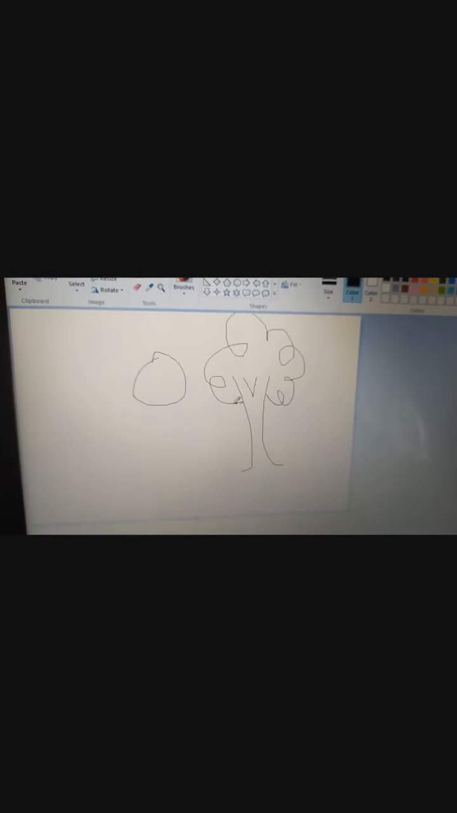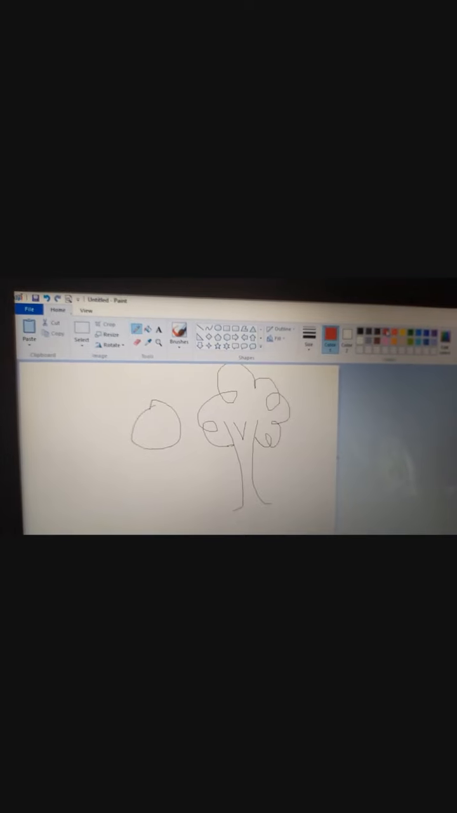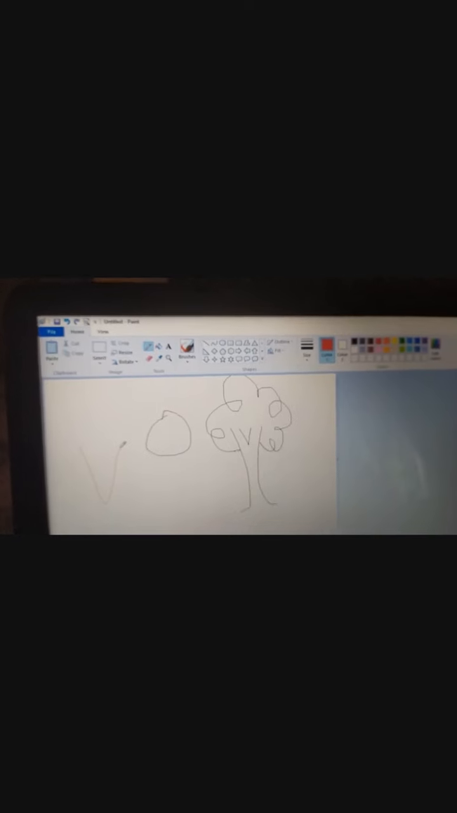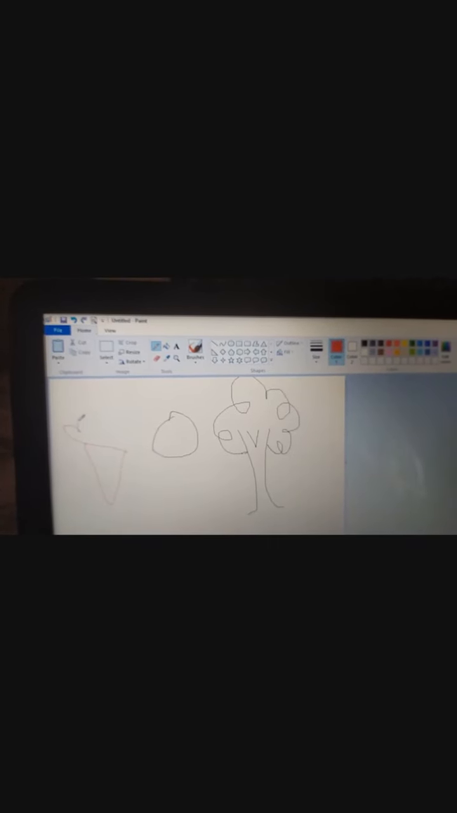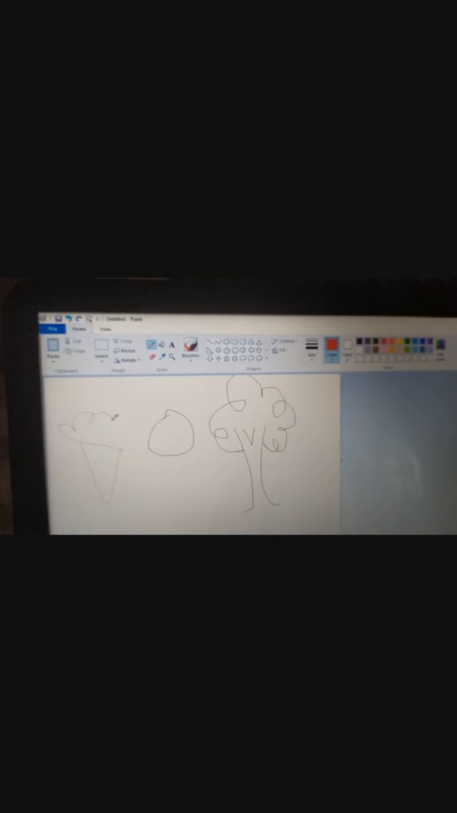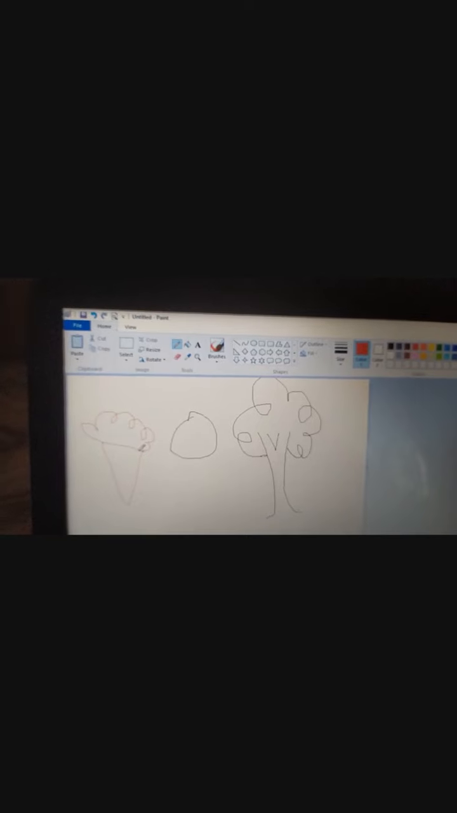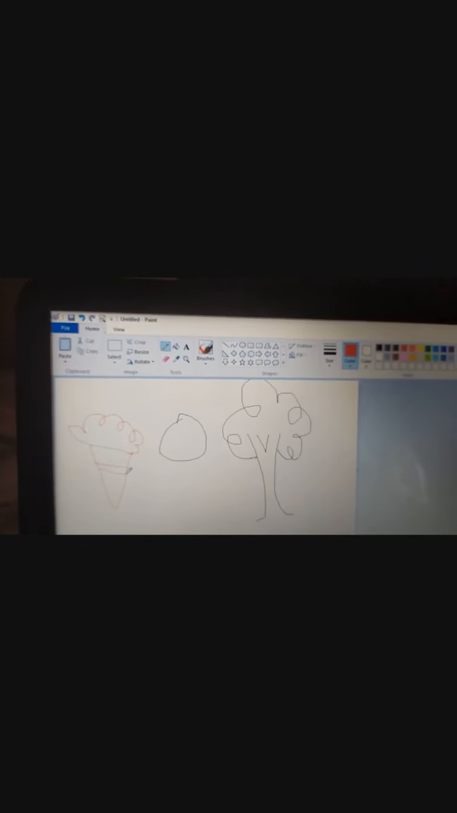See, I have drawn one tree. Another thing, we can select any color for the pencil also, and draw with it. See, I have drawn one ice cream using the pencil tool. Clear how we are using the pencil tool?